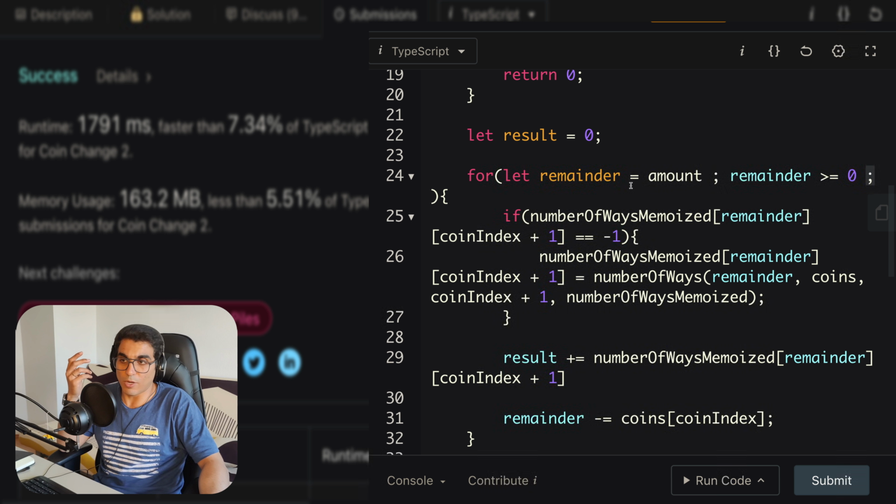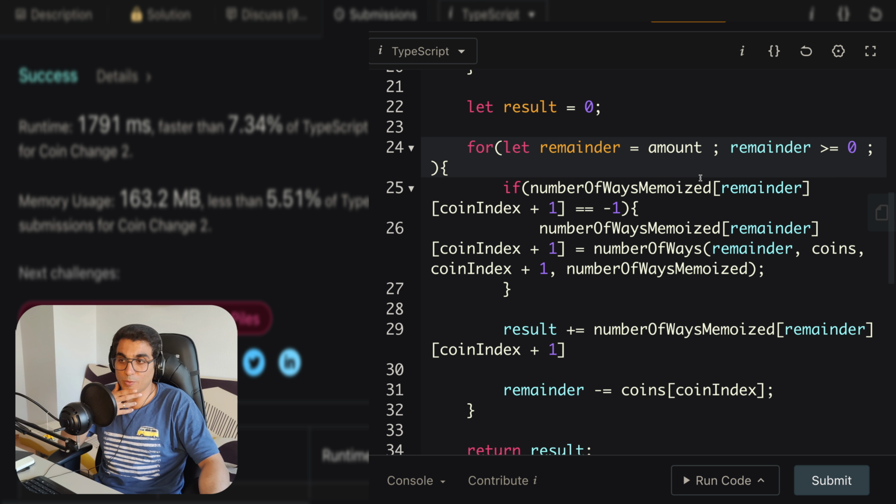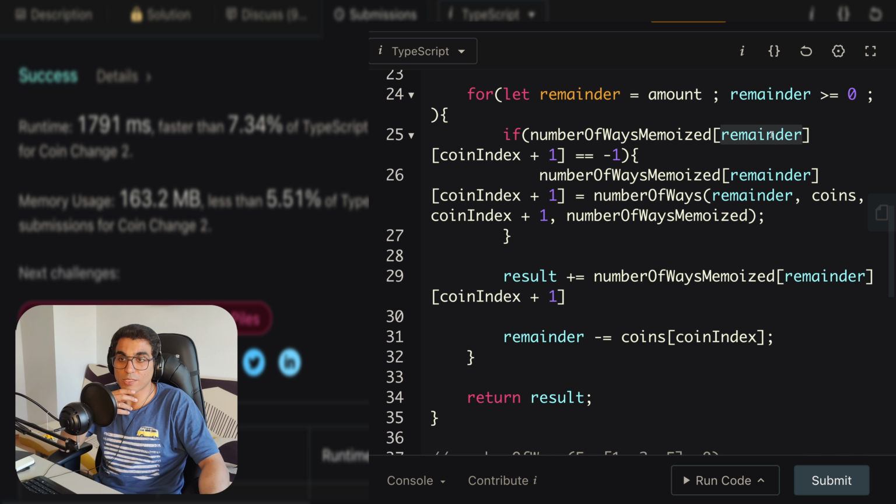We could have done it with a while, taking this, making the while, extracting this outside, and having just one condition. But I did it with a for, and there's no difference in these 2 loops. So if the memoized value, which is passed, for the remainder with the next coins is not -1 anymore, we calculate it with the remainder and coins, and put it in the memoization.